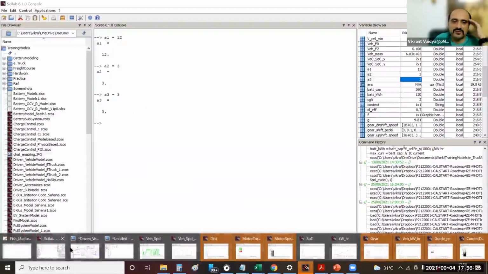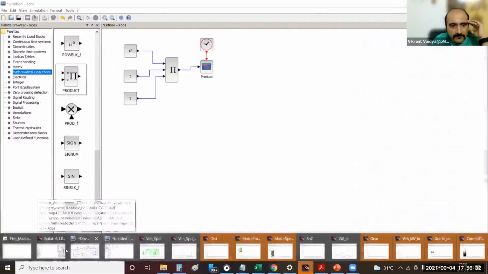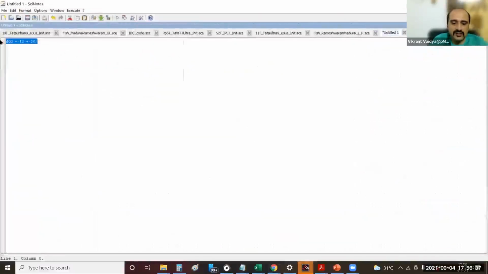That's also possible. If you go to SciNotes, you can actually do the same thing. You can say A1 is equal to 12. You can put a semicolon if you do not want it to appear on the prompt. A2 is equal to 3. And now for just the heck of it, I will put A3 equal to 4, so that we should know that something is also getting executed here.